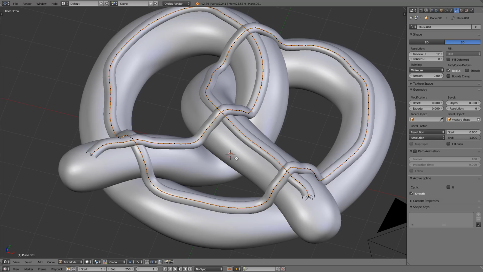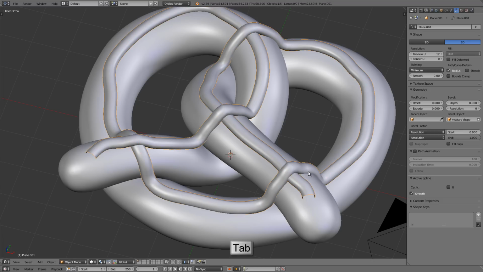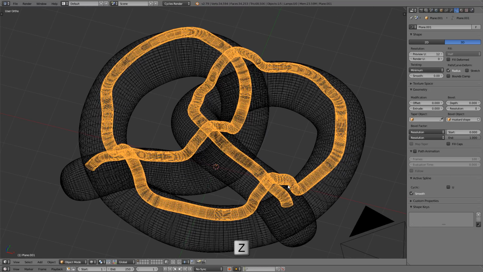Now, once you're finished editing that, what we're going to do is convert this to a mesh object in order to cap the ends and also make some areas thinner. So let me tab out of edit mode. And if you press Z to go into wireframe, you can see it's pretty high resolution right now. So I want to lower the resolution in order to make this a little bit easier to edit when we convert it to a mesh.